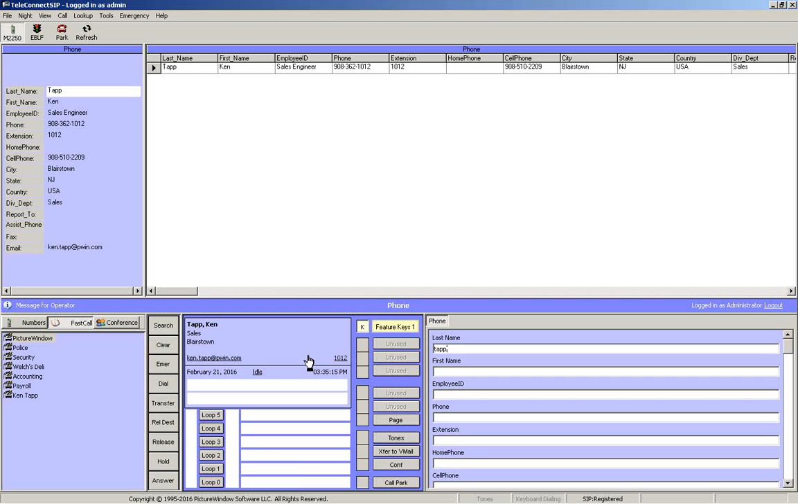That concludes Lesson 3, Advanced Call Handling. In a future lesson, we're going to go into the tools options. It's going to be an advanced configuration lesson that goes through all of the features and all of the options available to you with TeleConnect.